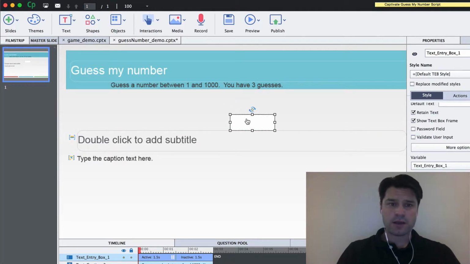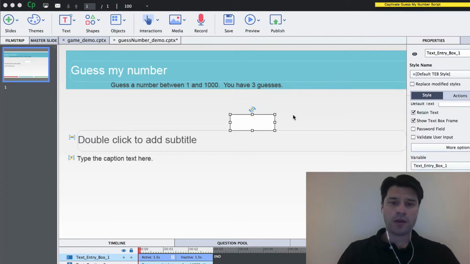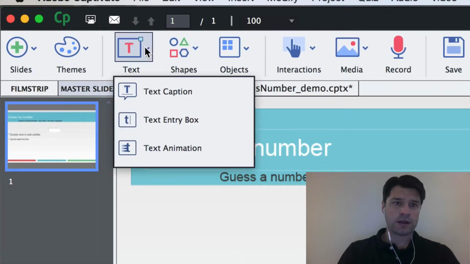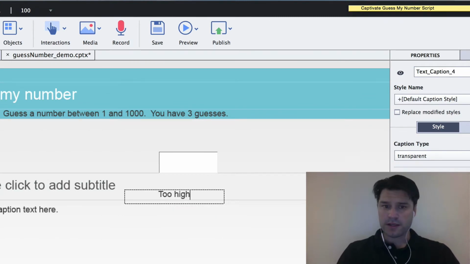Okay, so I say, okay, I've got my title, I've got my directions, I've got my text entry box. If I look at my plan, I can see that I also need the feedback text. I need the you're too high or you're too low. So let's go ahead and create another text caption, and we'll just say too high. Now this one I'm going to go ahead and center, and I will take that text. I'm also going to make it, let's say, 28-point font.